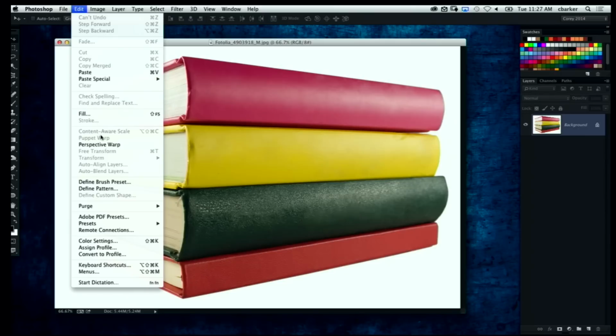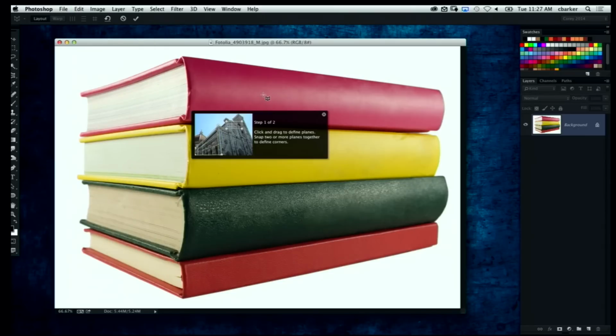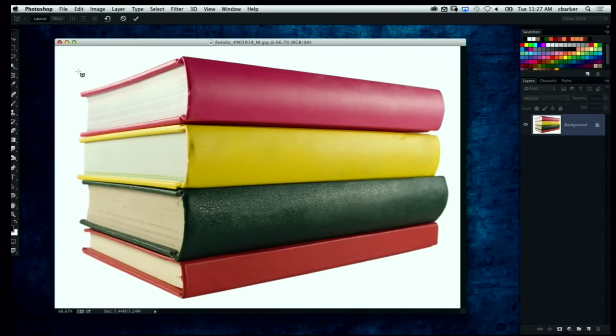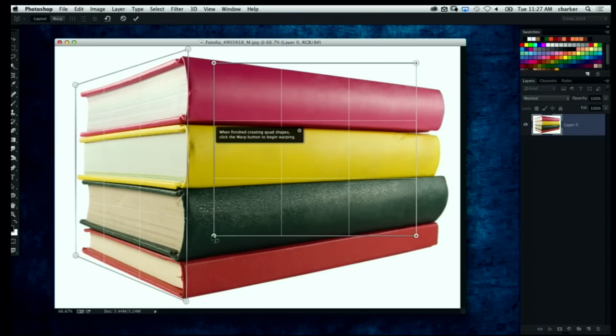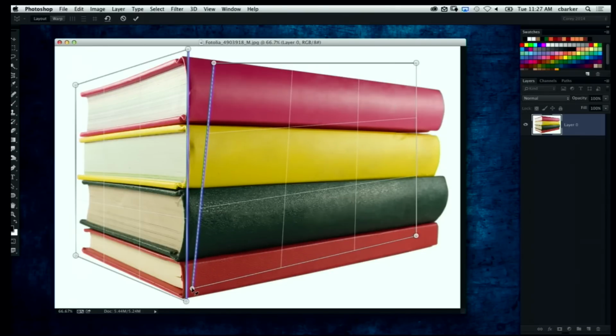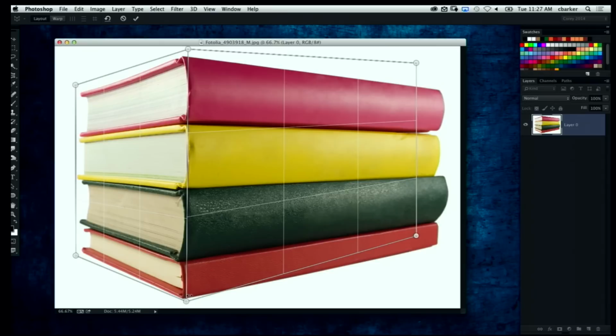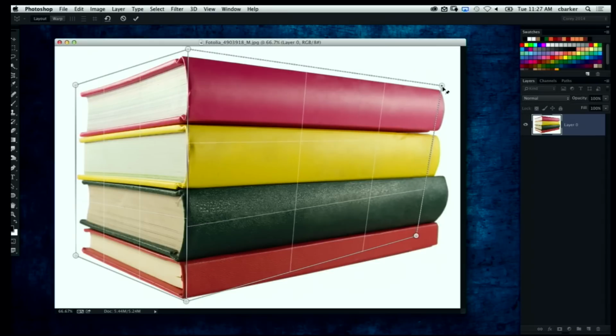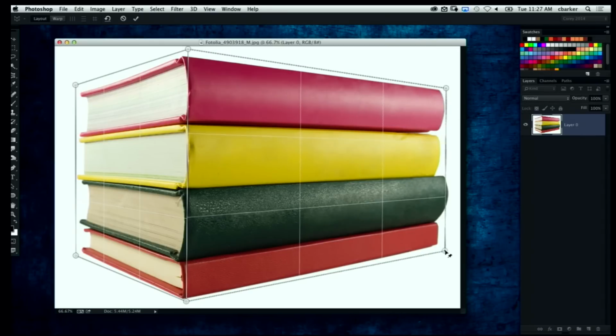But if we go to Edit, Perspective Warp, it's going to tell you to draw a grid over an area of the image. I'm going to make a grid over here on this side, and then just distort this so it conforms to the edge of that book. Then I'm going to go to the outside of it and draw another one. When you bring the control handle close to it, you see the corners get highlighted, and it's going to snap to the edge there and adopt that perspective. I'm going to include the rest of the book in the grid here.